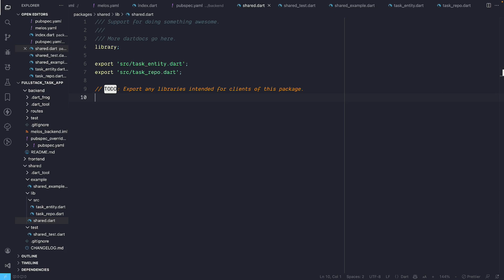Now see how our architecture looks like: basically we have a Flutter or front end folder, we have a backend folder, and in the middle there is shared, okay, which will give this to do class, or task class, to the backend also, and to the front end also. So it will do this.